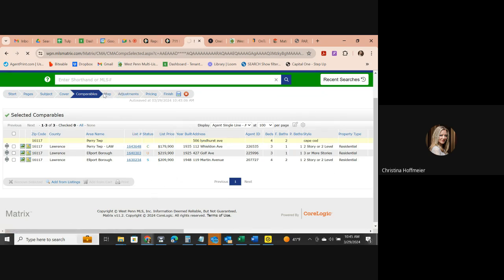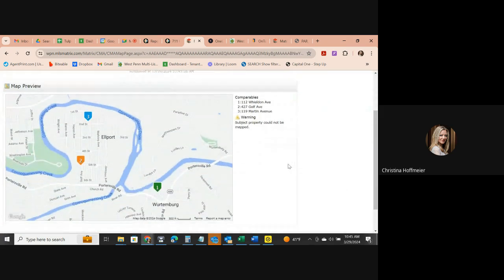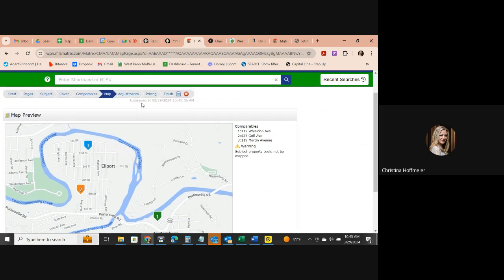If it'll let me. Sorry, my internet's being slow. And it's showing me where the comps are on the map in correlation to where my home is. So they're not that far away.